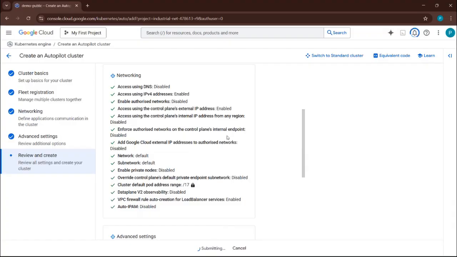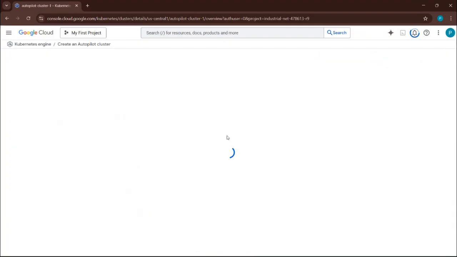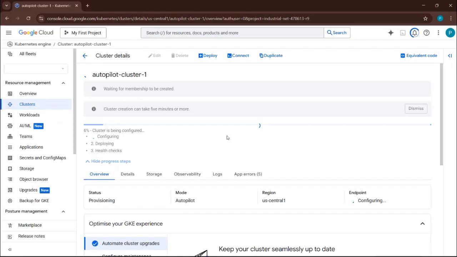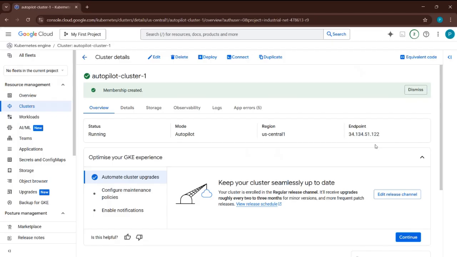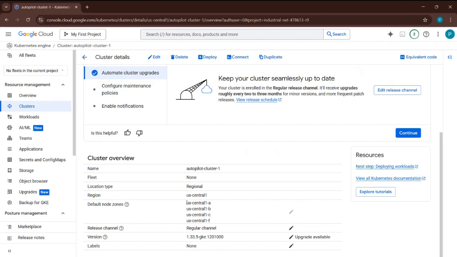So this cluster is now being created and it will take around 5 to 7 minutes. So I will pause this video and will continue after it gets completed. So now you can see our cluster is created. You can explore more about this. Here you can see we have selected only the region.